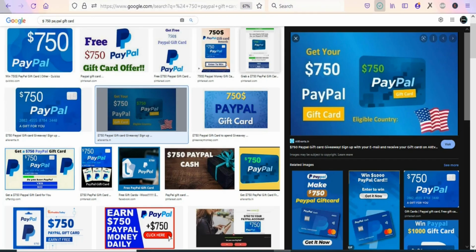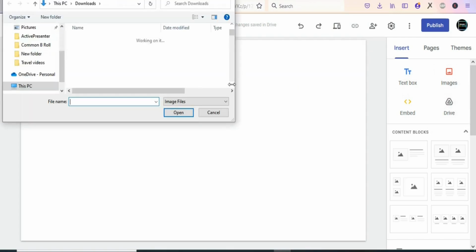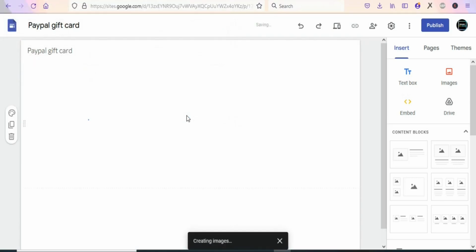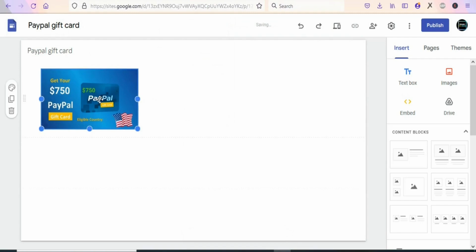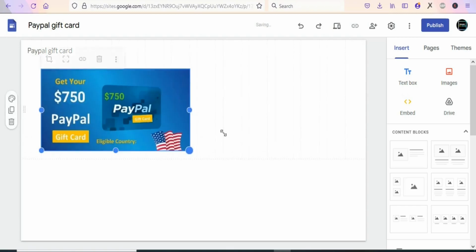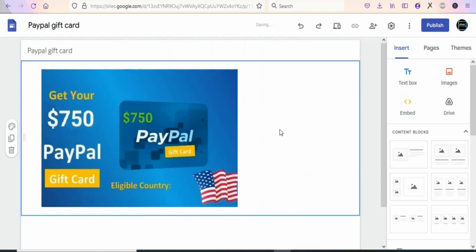Once you save the image, you are going to go back to your landing page, come here, and select images. Once you select images, click on upload, so that you can upload the image onto your landing page. So we have the image right here. Click on open, and you are going to upload the image right here. As you can see, this is the image. We are going to drag it and open it so that it can be large. Drag it downwards so that it will expand. As you can see, this is the image.